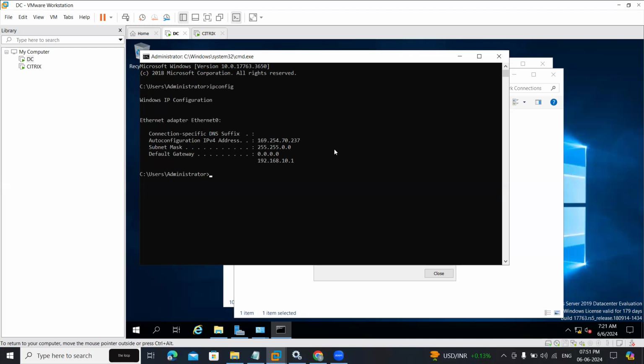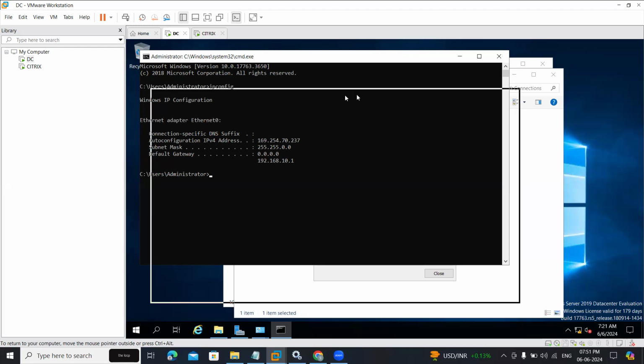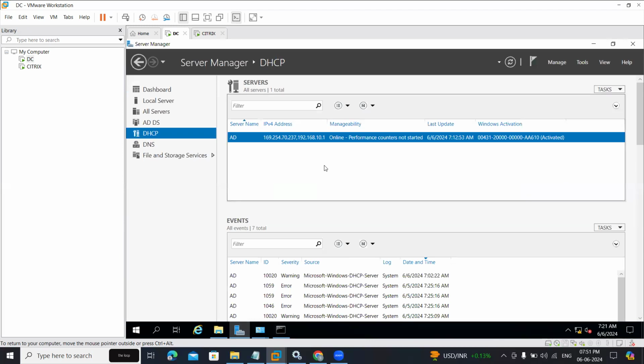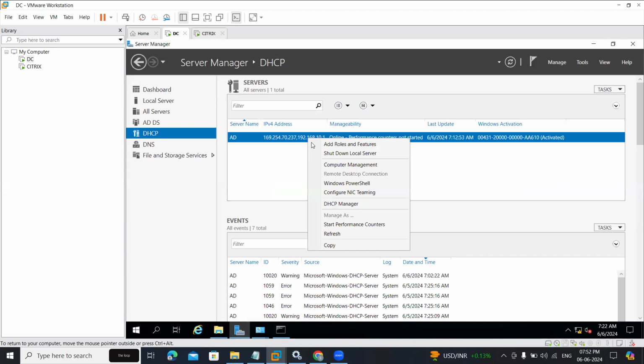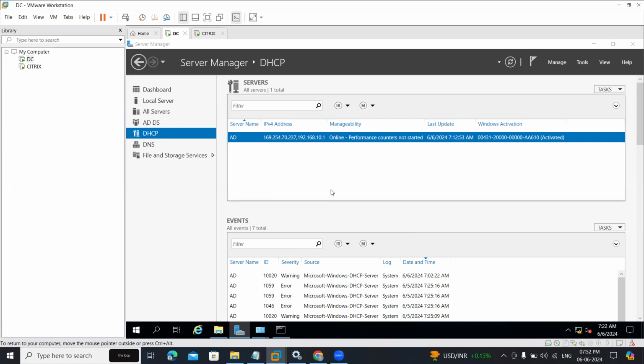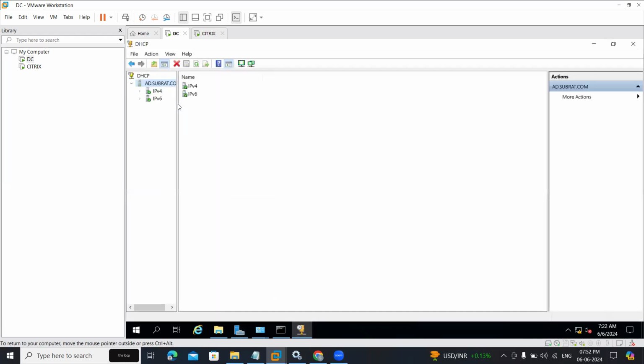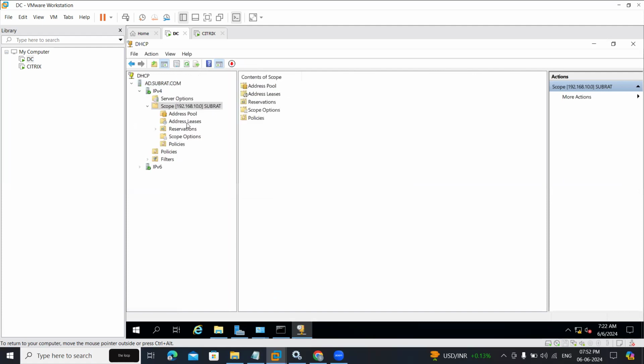Check the DHCP service once. Come to Server Manager, DHCP. Try to remove that 192 address. In DHCP manager, the scope is 169. Why is that scope configured? I set it correctly, but I'm not sure how it came. Check the address scope.